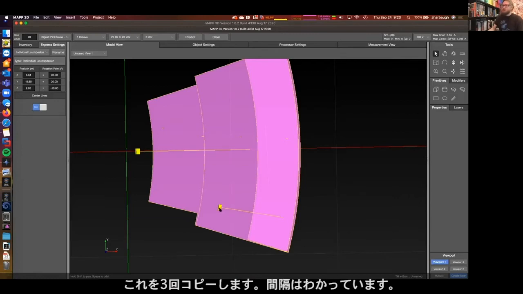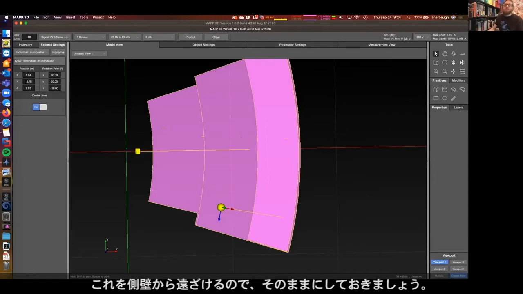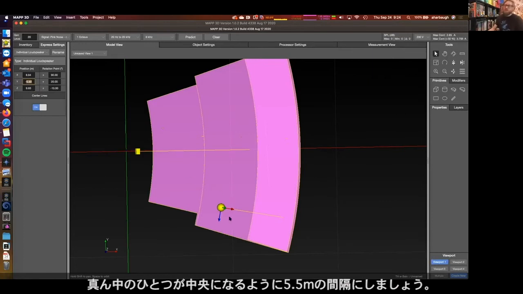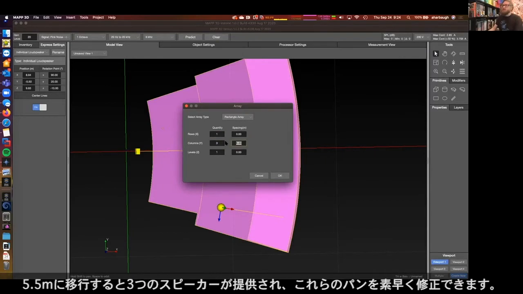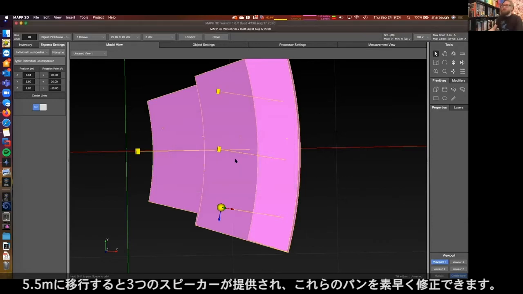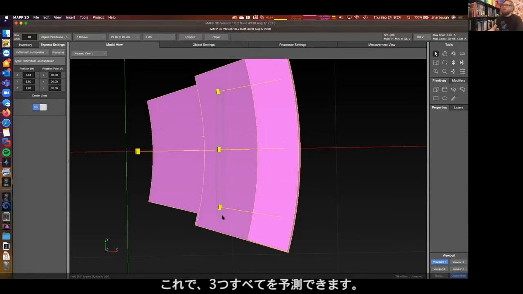All righty. And now I'm just going to copy this 3 times, and I know my spacing. Let's stick with, since I moved this away from the side wall, let's go with the 5.5 spacing, so my center one ends up at the center. So I am going to have 1 row and 3 columns in the Y of this loudspeaker. And we're going to go 5.5. It's going to give us 3 loudspeakers, and we can just fix these pans pretty quickly. So now we can predict all 3.